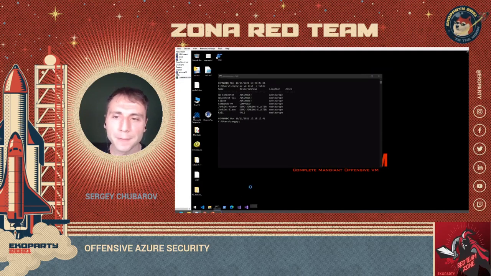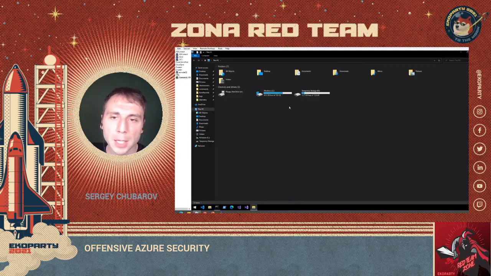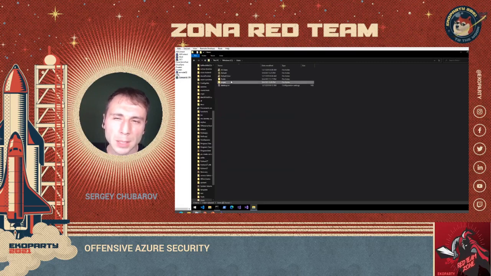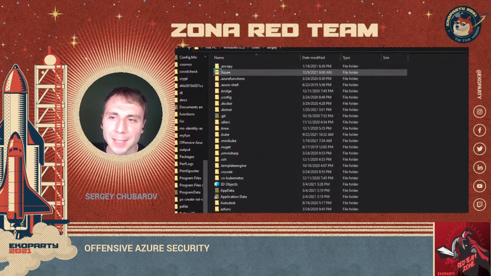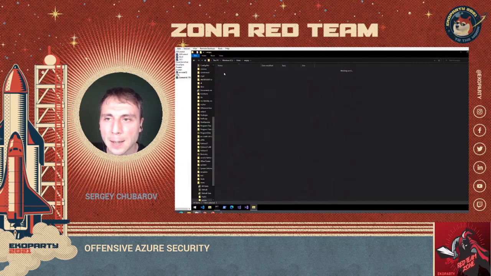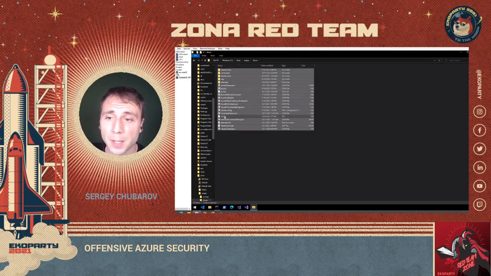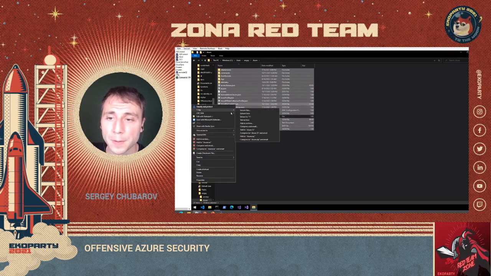The reason is after you run AZ login, the token will be cached locally. So if I go to users, find my folder, here's the folder called .azure in my profile. In this folder, some tokens will be cached. Access token, a refresh token, and access token has expiration date, but the refresh token will be on my disk for a long time. And if I use that by default, it will not expire at all. So let me take all of these files. Let me zip them just to speed things up.